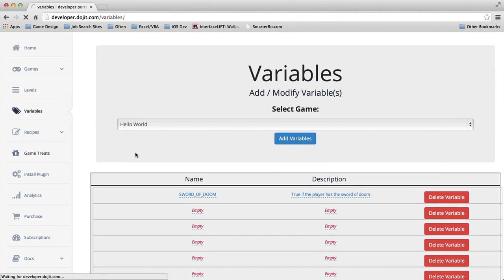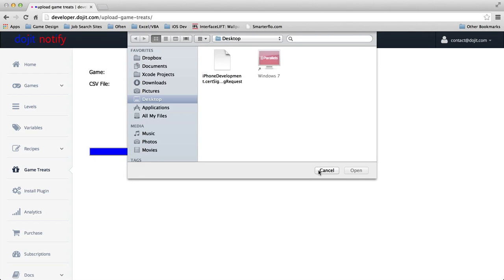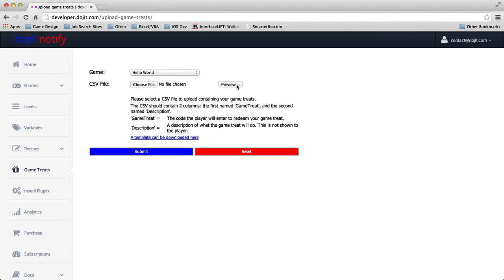We're going to take a quick look at game treats before looking at recipes, and game treats are uploaded via a CSV file. Simply select the game that you would like to add the game treats to, and then choose a relevant file on your computer. You can also preview the file by clicking the preview button, and then finally click submit to upload the game treat CSV to the database.